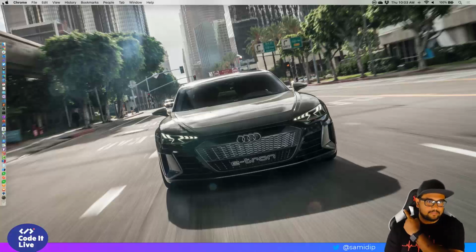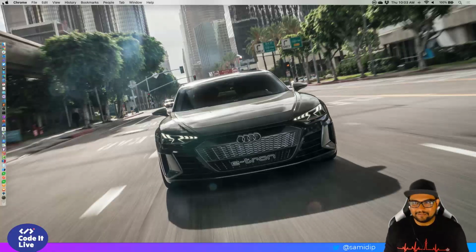So that's not my car, obviously, it's my desktop. It's actually Iron Man's car. It's the new Audi e-tron GT that's coming out next year. It's all electric, super fast. But that's not what we are here for.